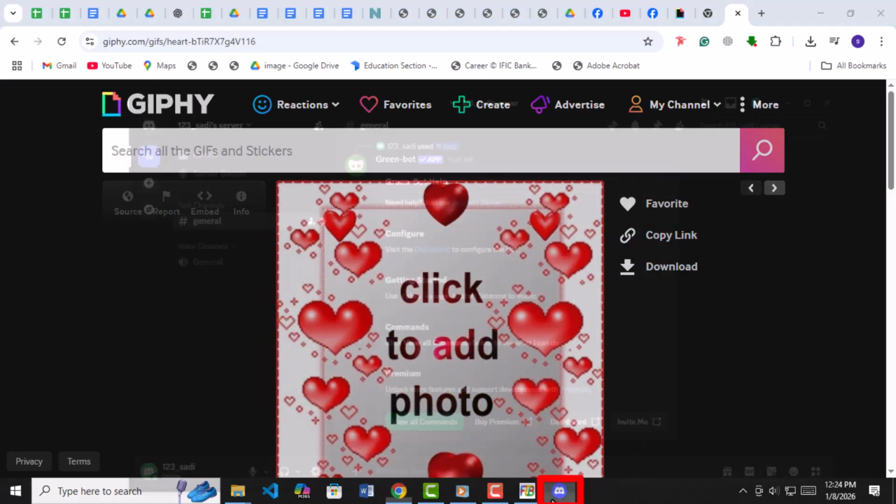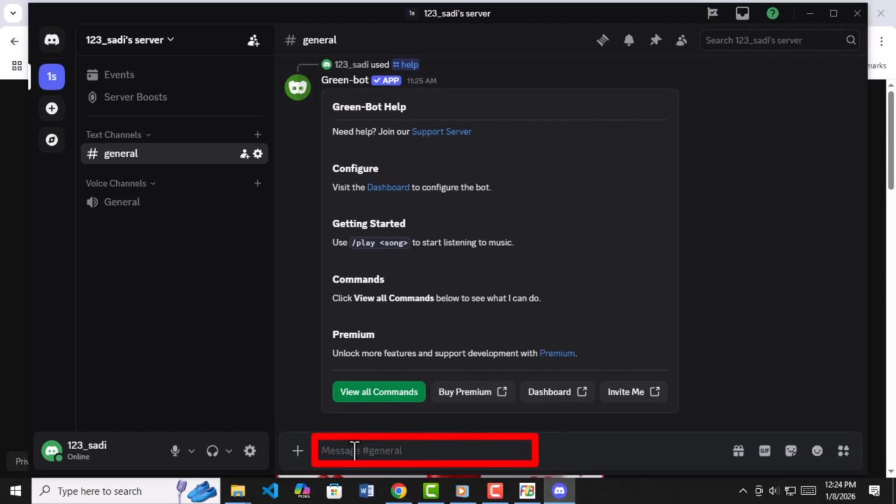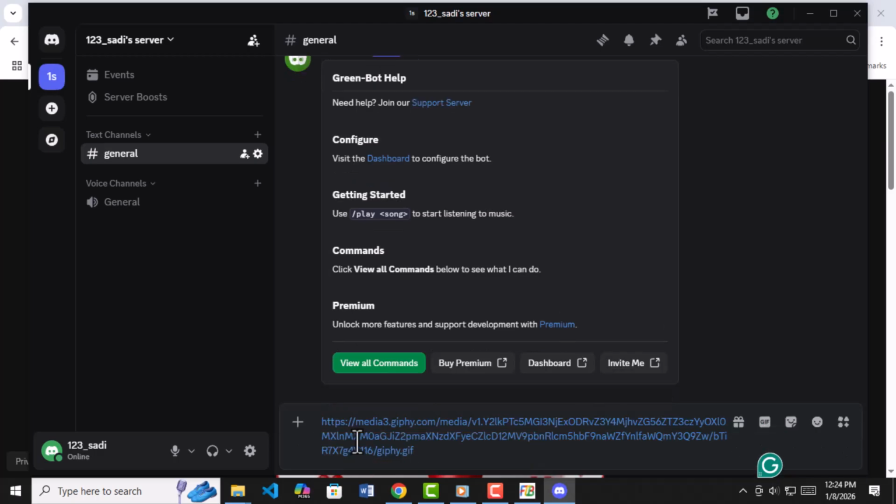Step 4. Open Discord and go to the conversation or server where you want to use the GIF. Click on the message box and paste the copied GIF link to preview it instantly.